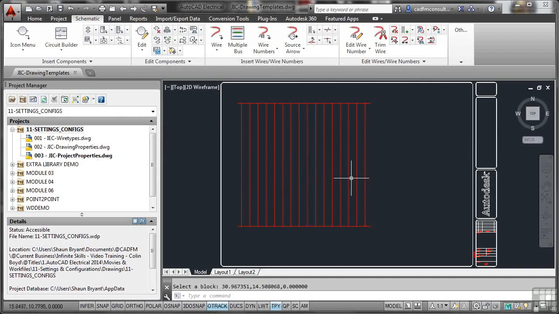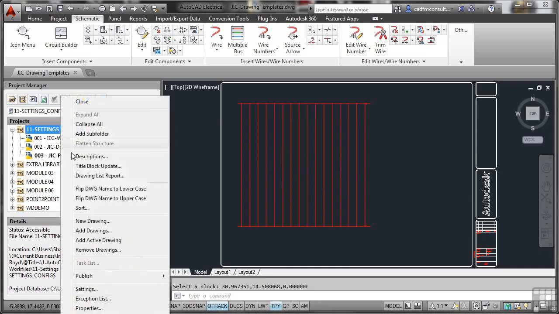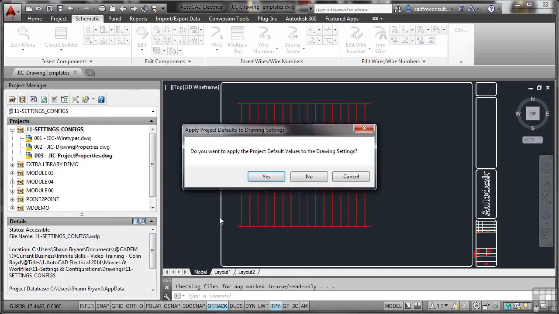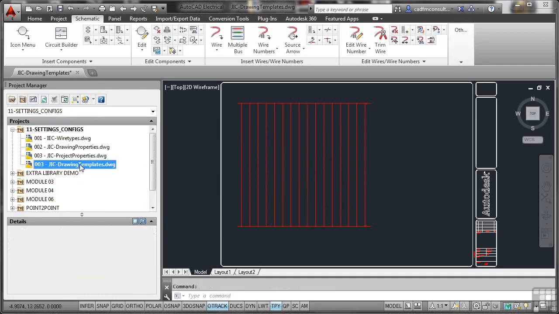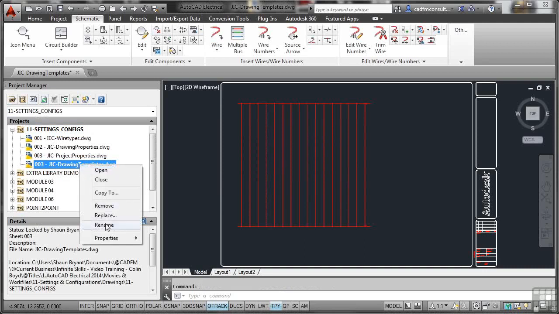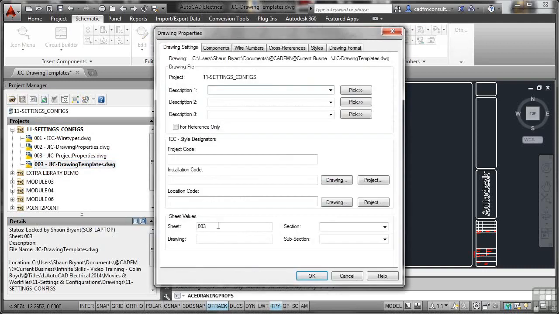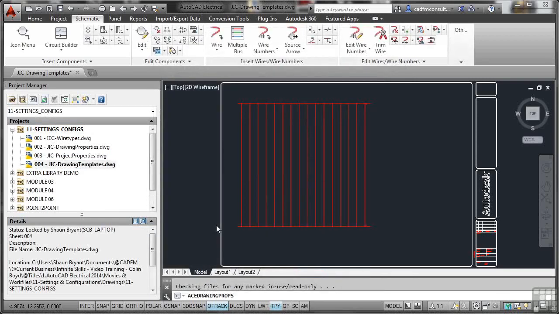So the trick is we would save this drawing to the project as like a default template drawing or something. So first things first, we go to the project, right click, and we add the active drawing because we want to apply the project default values. So they all update. Now it doesn't matter about the numbering here as such. I'm just going to go in and go to the properties and make sure it is sequential. Just good CAD practice to do so. So there's our drawing templates drawing in the project.